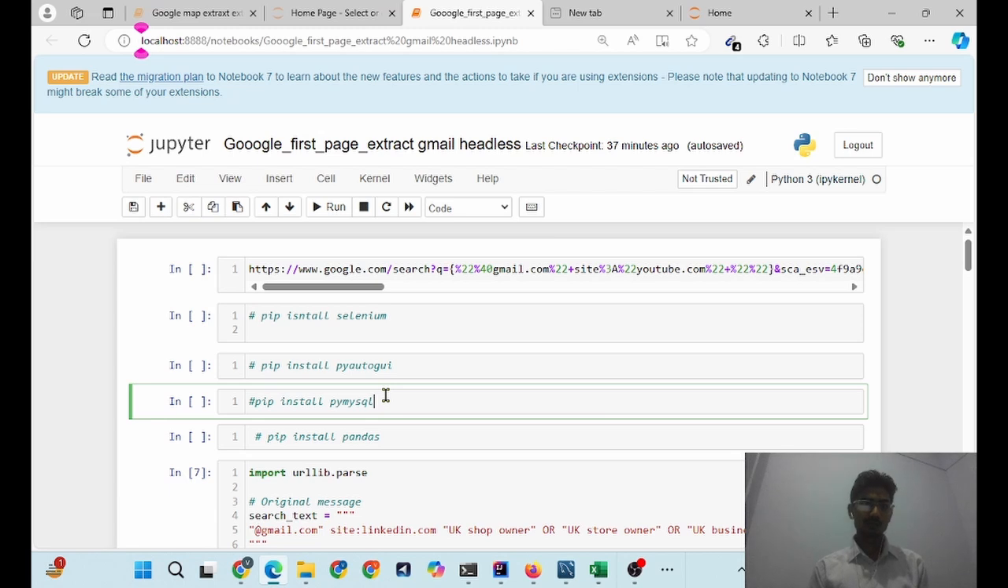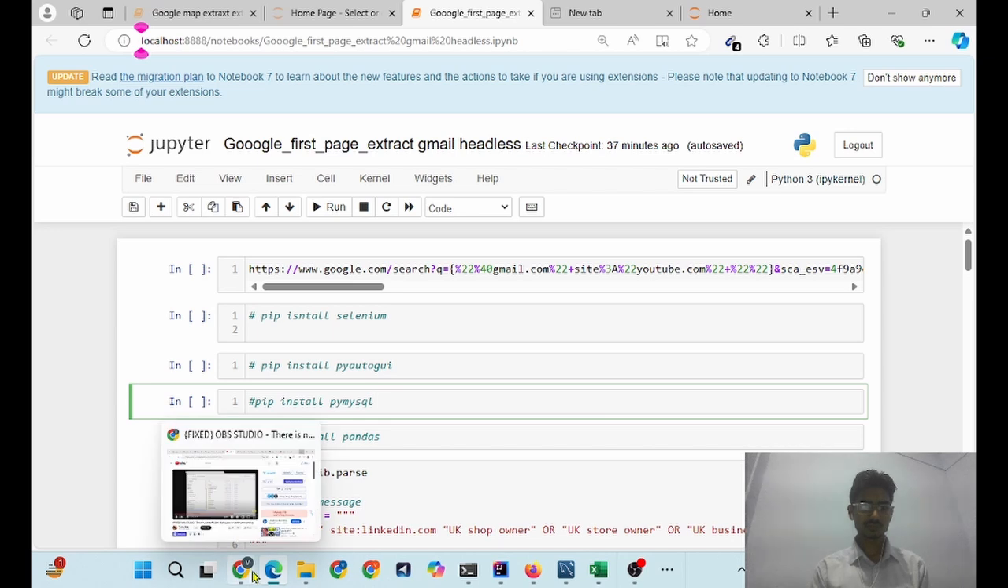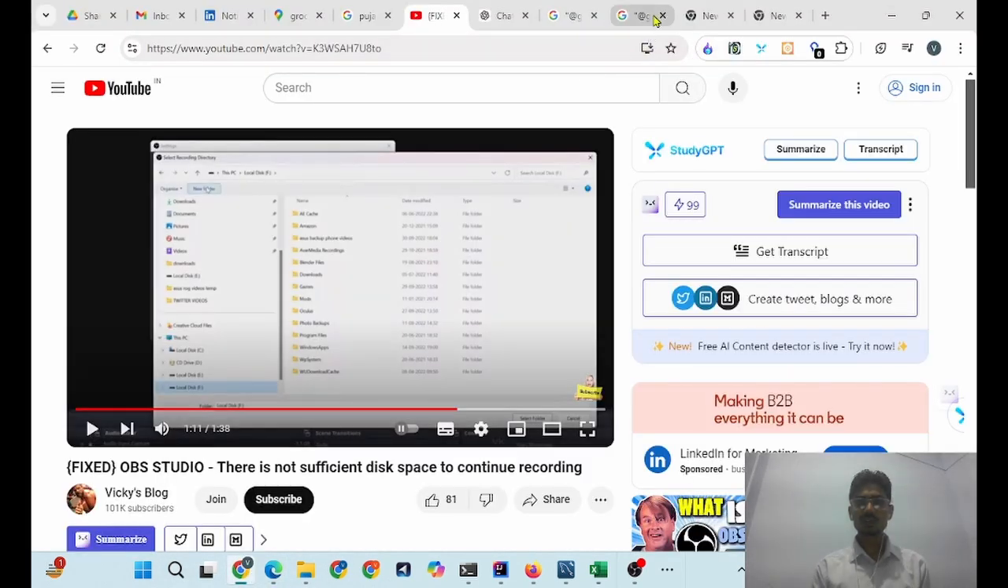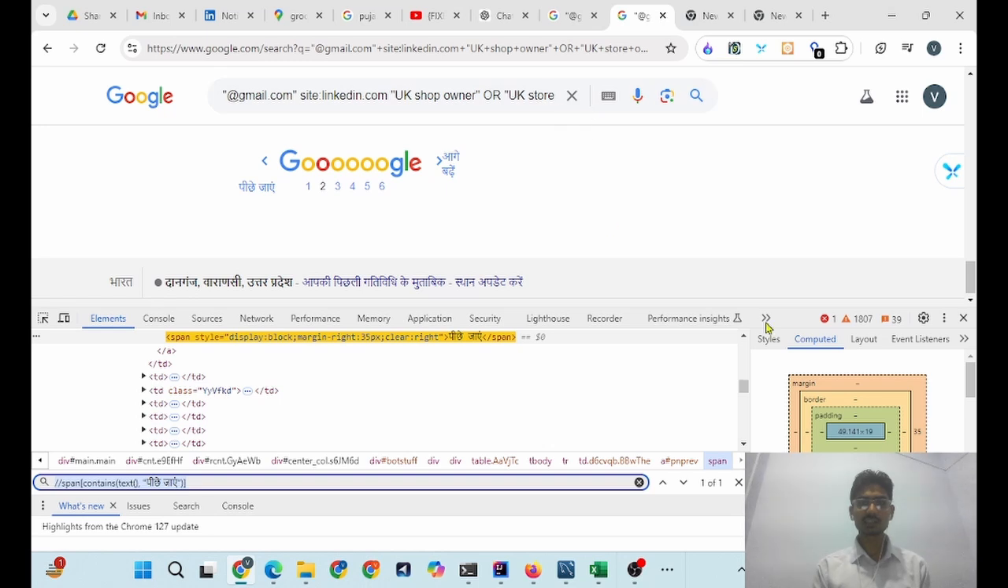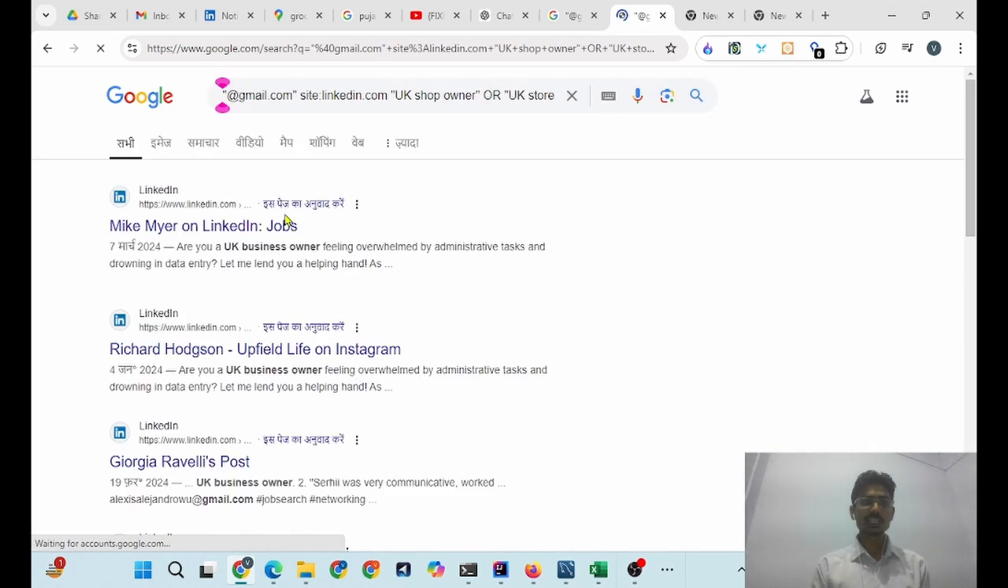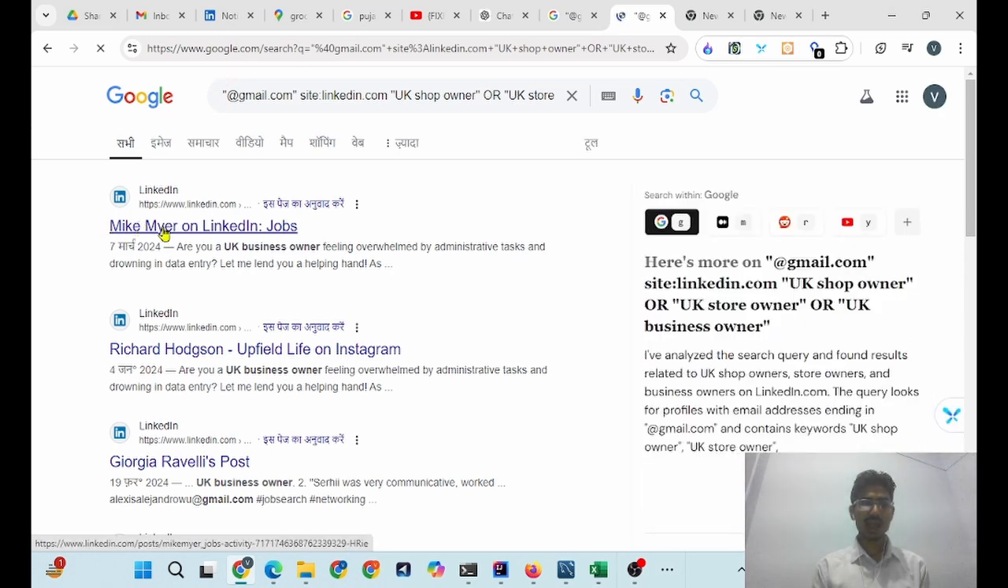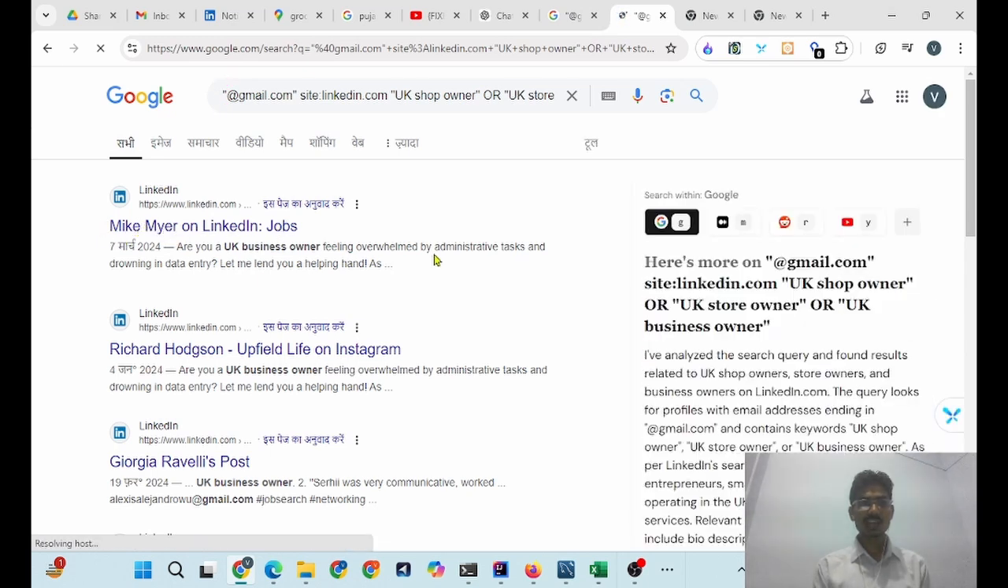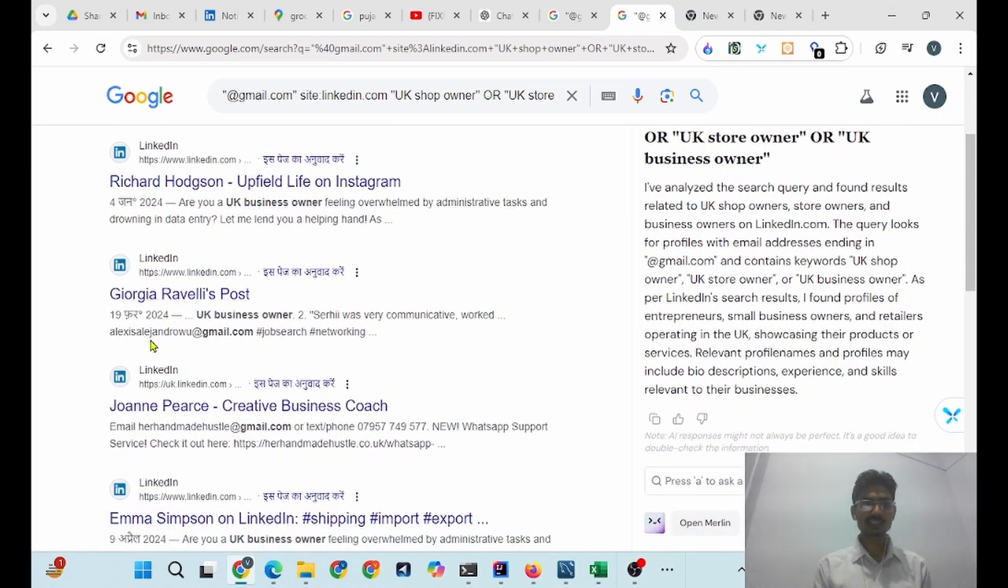And we have to collect the data from Google. I will show you. For example, I want to collect the data from here. This is my query: @gmail.com, site LinkedIn, and UK shop owner. So this is my text, and I want to collect this. Here you can see these are on LinkedIn jobs, and you can see these are emails. So we have to collect this.